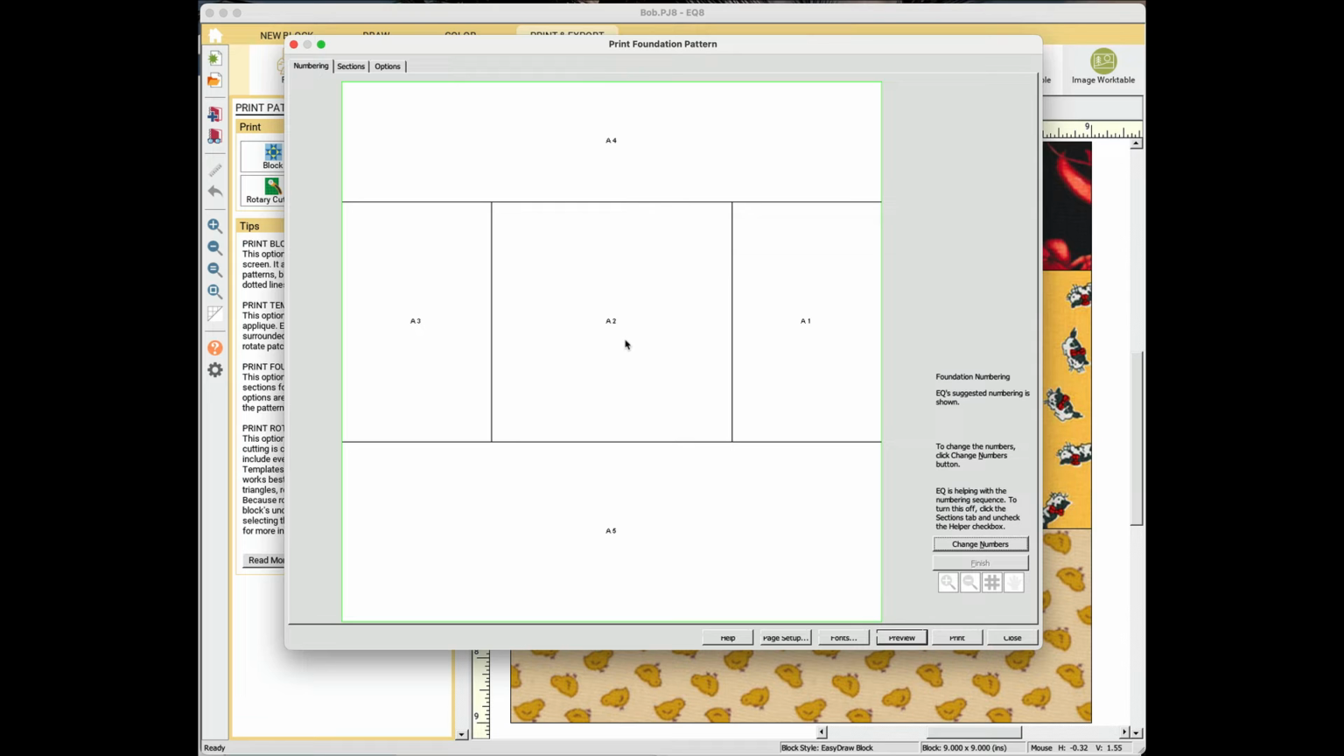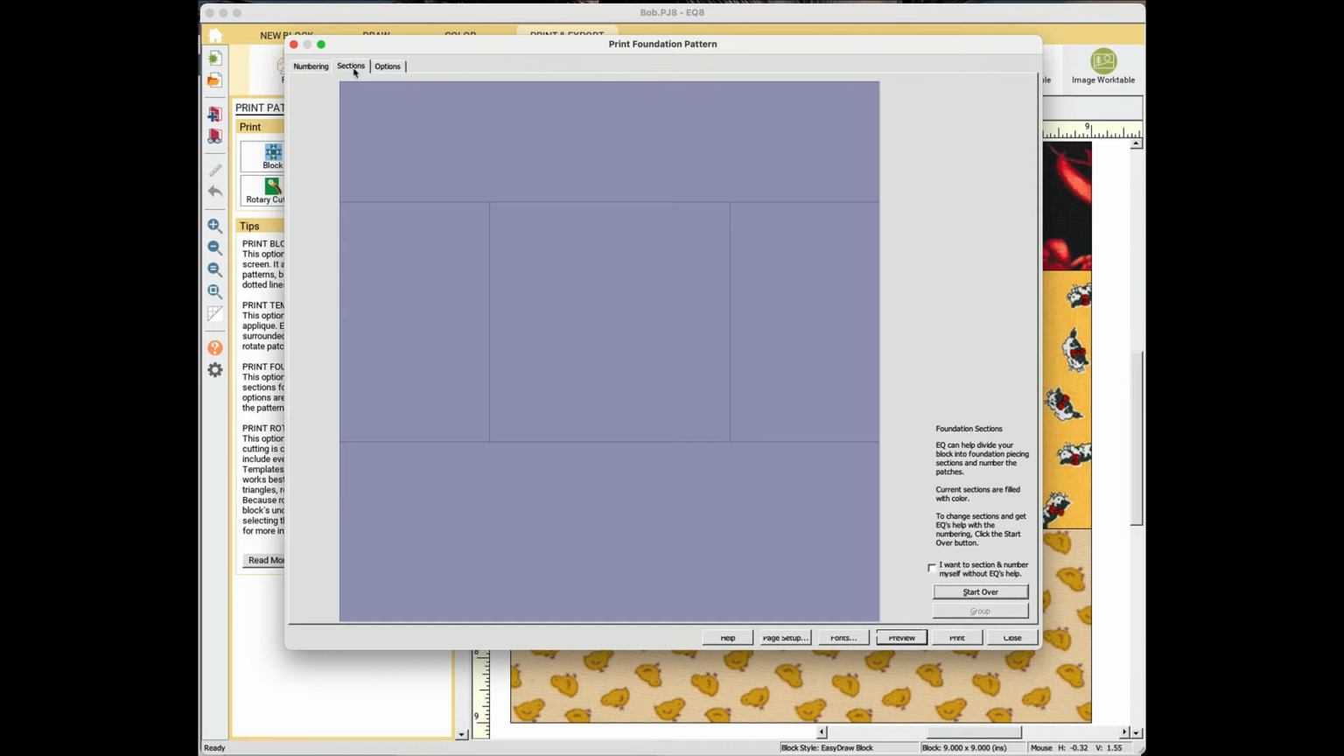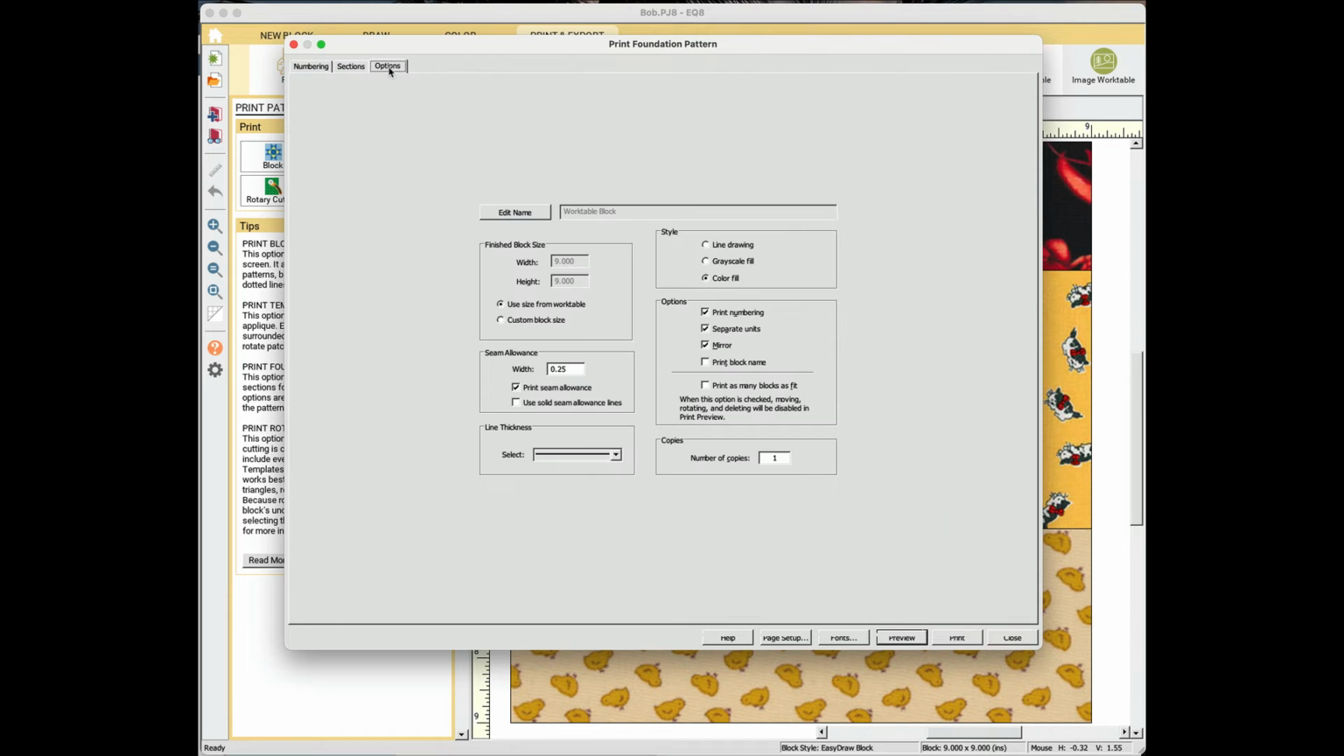I actually might want to change it so that the largest block is number 1. It's not a huge deal, it could work either way, but I do want to change it. So I'm going to click change numbers, and then I'm going to click on the one that I want number 1. So I want this one number 1, and now it has changed the other numbers for me. So I'm going to click finish. We're done, it'll autofill the rest. We can look at the sections tab, but in this case we've got one section and I love it. And then we'll go to options.